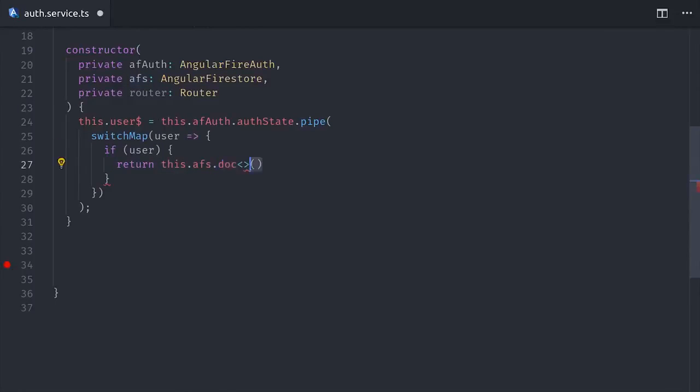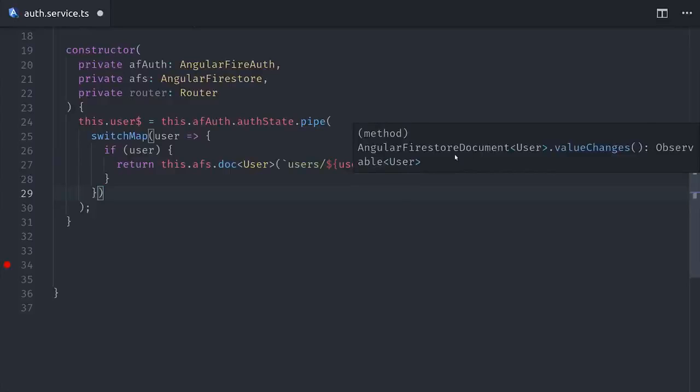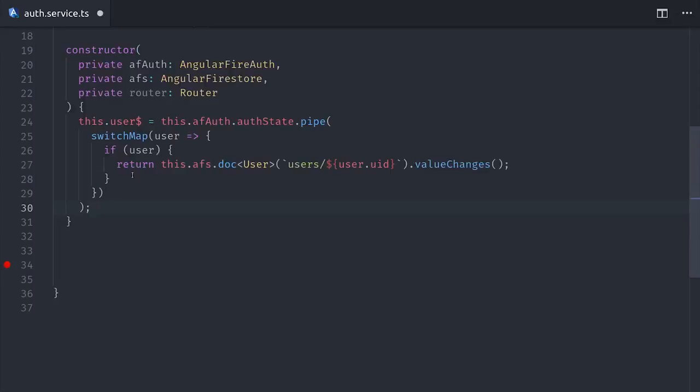So if the user is defined, then we'll go ahead and reach out to Firestore by calling afs.doc, and then point to the document with the matching user ID. And lastly, we call valueChanges to convert it to an observable. If the user is not defined, then we just want to return an observable of null from switchMap. This could be some kind of other default value, but it allows us to tell when the user is not logged in.